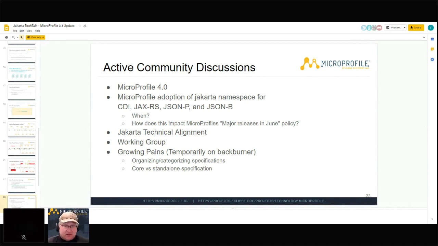For now, that's backburnered because of all these other conversations we're having. But it's something that is a background conversation a little bit at the moment. And we're just trying to figure out how the specs should be organized within MicroProfile. Next slide, please.